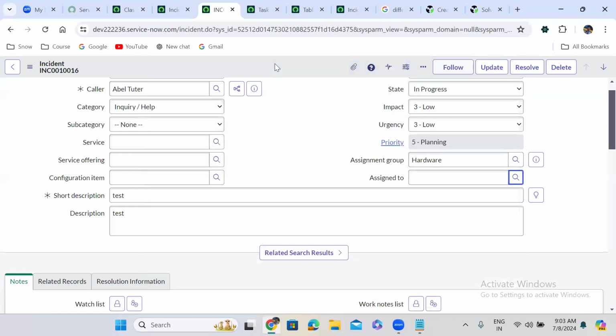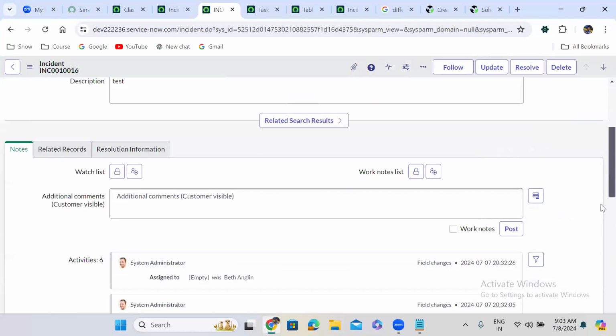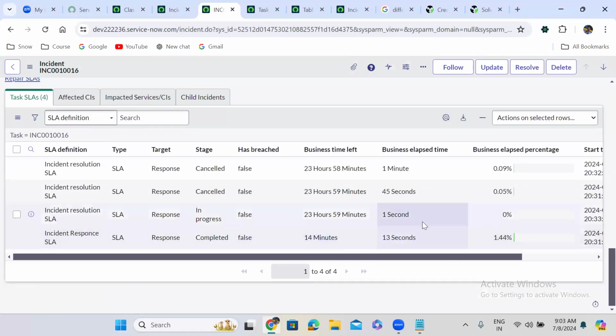So I am changing it to hardware. As soon as I change the group here, the existing SLA will be cancelled and a new SLA is attached here. The new SLA is attached from the beginning, from 0. So that means these 45 seconds, these 13 seconds should be calculated also. These 45 seconds and 30 seconds, that means almost 1 minute.